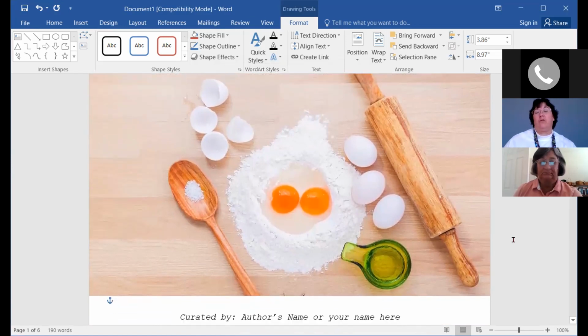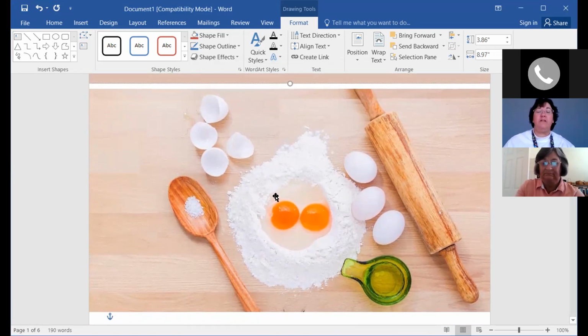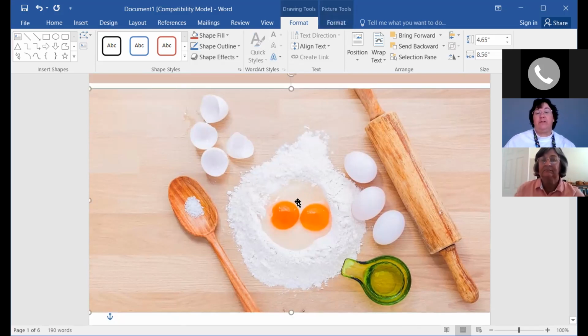I'm going to scroll down the page a little bit. What I did is I just used the thumb wheel on my mouse, that center wheel button, to scroll down a little bit. And I see this image here of two eggs in the middle of some flour. I want to change it to something that's particular to my cookbook, my recipe. I'm going to click directly on the image itself.